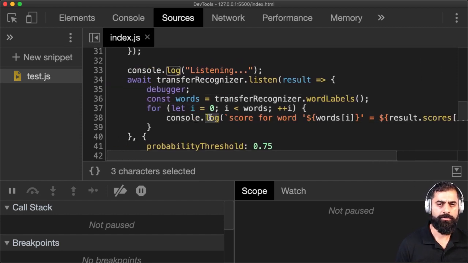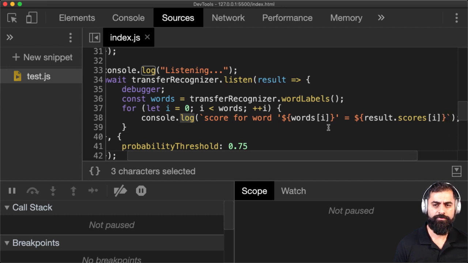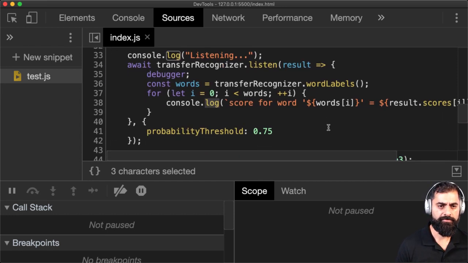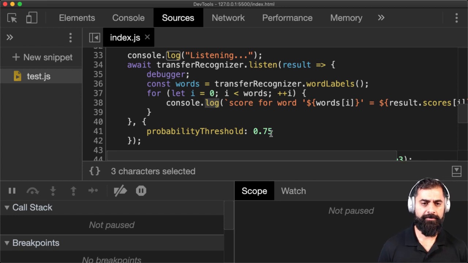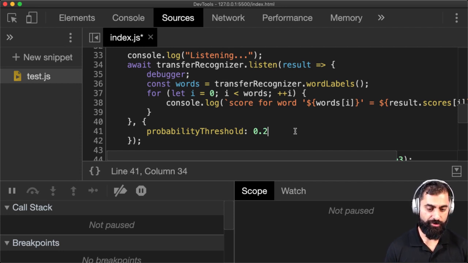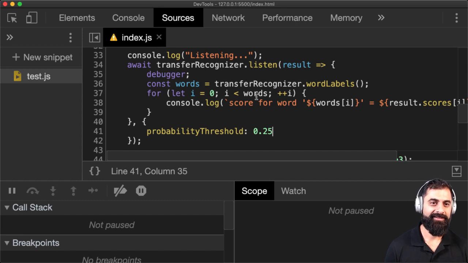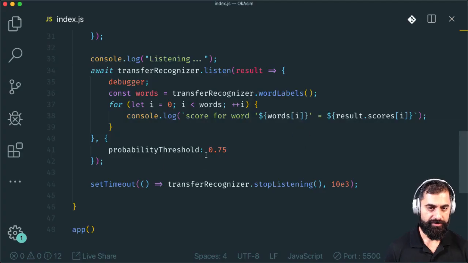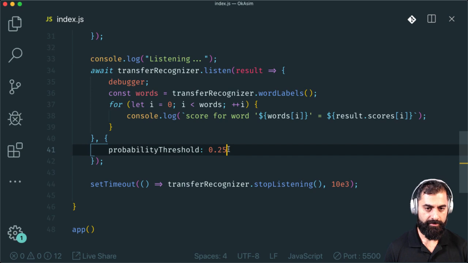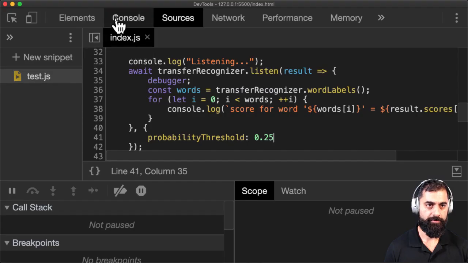Console.log scores for the word. That should have printed something out. All right, let's give this a go again. I think it's because of the probability threshold. So it's only going to give me a callback if it's pretty certain. So let's drop that certainty down so that it will call me back in more favorable segments.